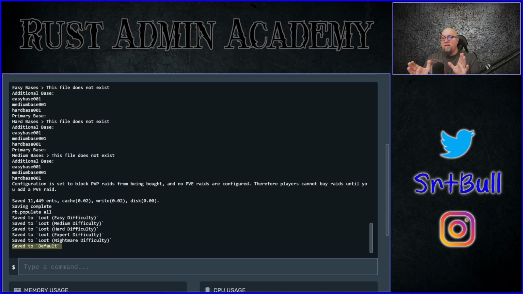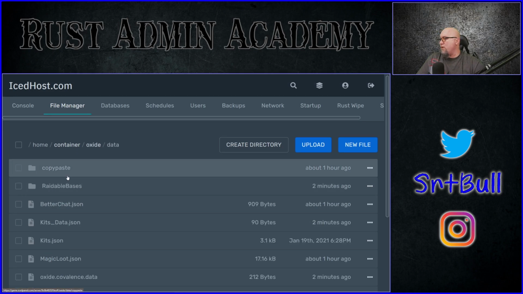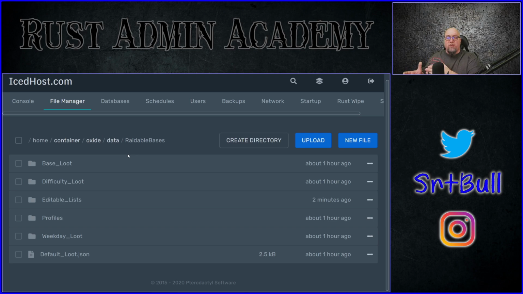So now, technically in my mind, we've dealt with all of the difficult aspects of Raidable Bases. The next section we're getting into is dealing with each individual difficulty level and how that event is actually going to spawn on the server. So if we go into our file manager and then into our data folder, you're going to see a Raidable Bases folder right here. Now this is where you're going to do a majority of your work going forward. In fact, it's fair to say that this is the only place that you're going to go to unless you're fine-tuning the main configuration file.